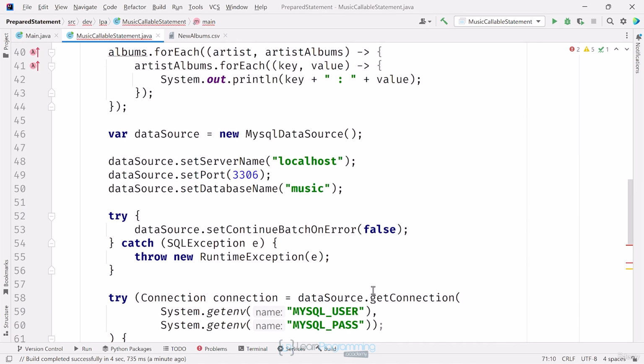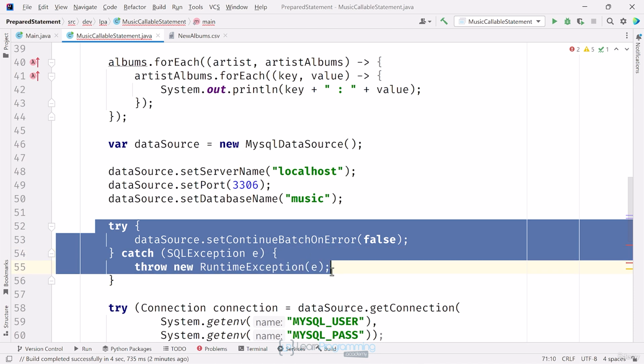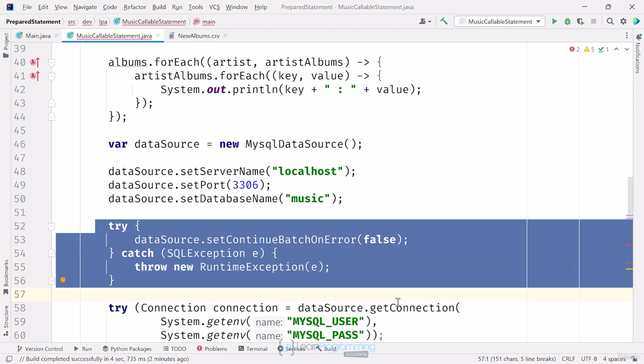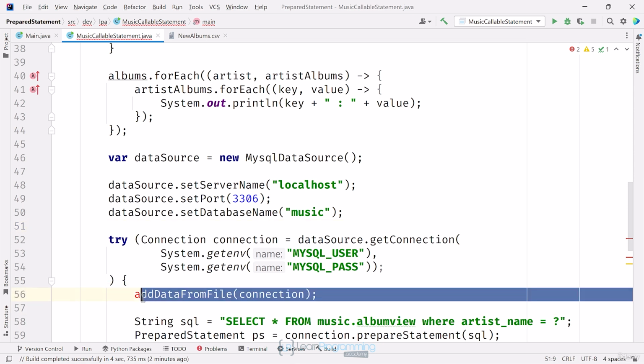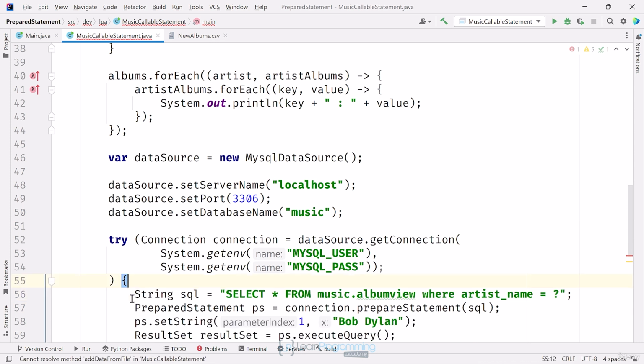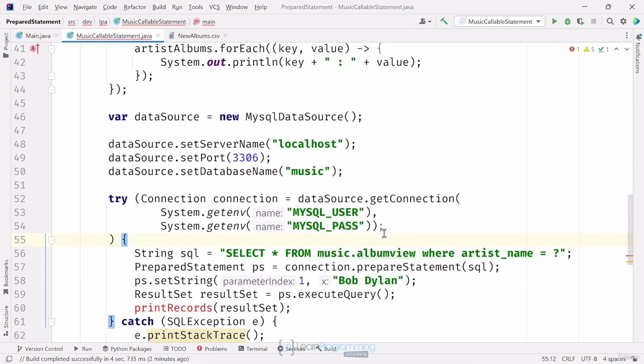I'll remove the code that sets the continue batch on error flag, so that first pasted try catch block. I don't need to worry about this now because my stored procedure will handle the entire transaction. I'll also remove the call to the add data from file method there. I'll keep the select statement there and the prepared statement that uses that just to confirm that data does really get added.